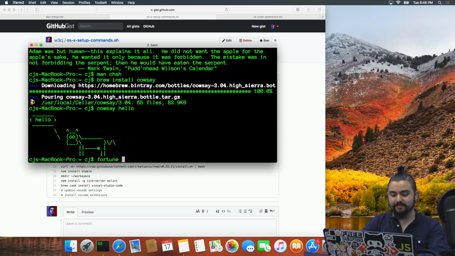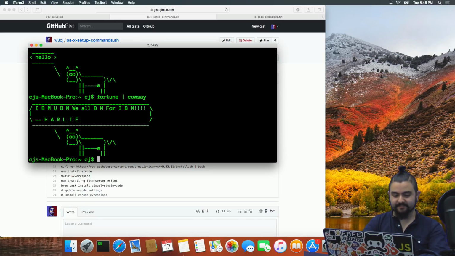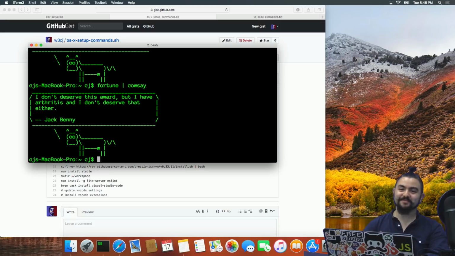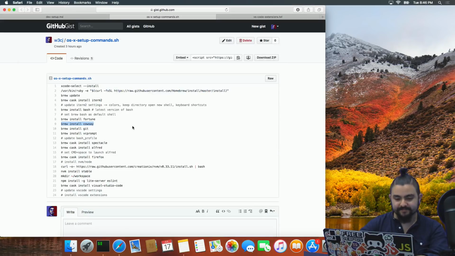Now the combination of Cowsay and Fortune, and this is classic Linux, using multiple commands. If we pipe Fortune into Cowsay, you now have a cow that will say a random quote. Part of my bash profile is to show this every time a terminal opens, and then I tell it to use the Linux cow file.